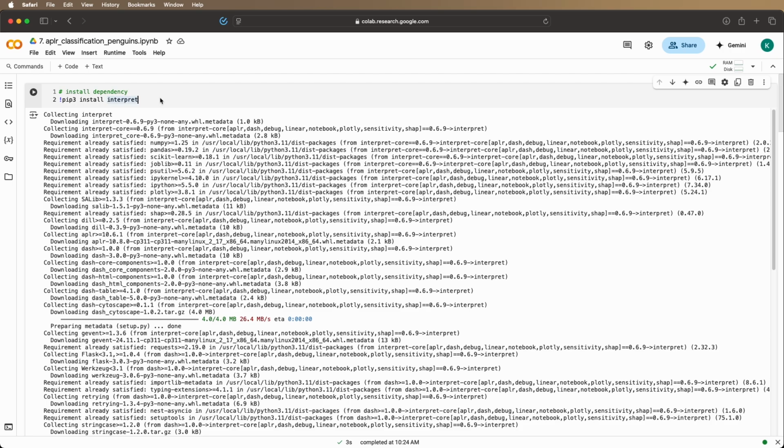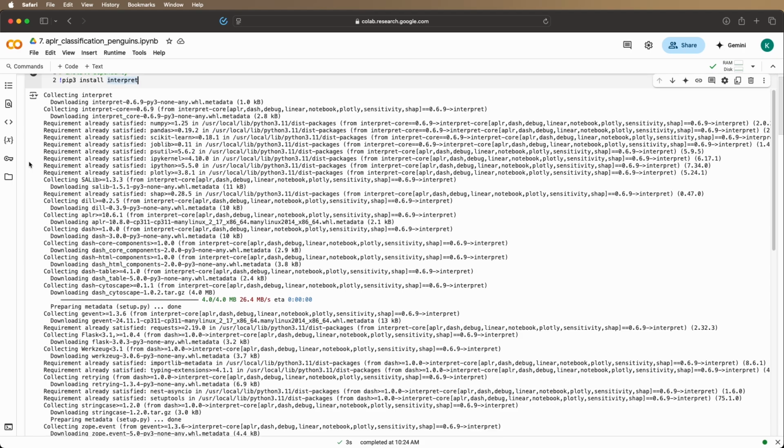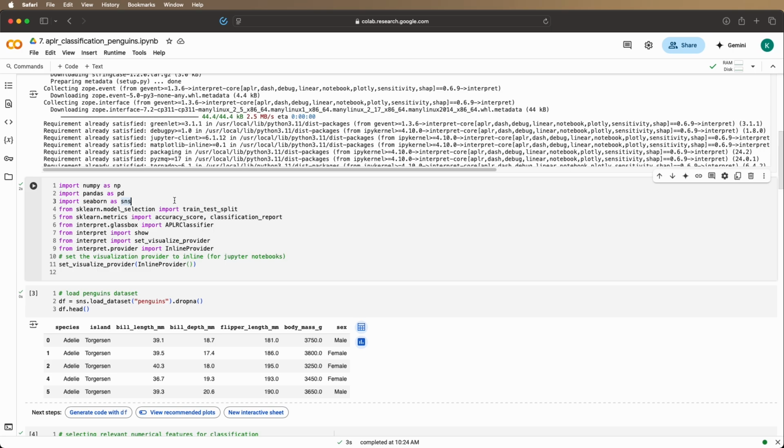First, let's assemble our toolkit like seasoned researchers. In Colab, I kick off with pip3 install interpret to snag the interpret library, our golden key to unlocking model mysteries. Then, I haul in a hefty arsenal. NumPy for number crunching, pandas for data wrangling, Seaborn to fetch the penguins dataset, and a slew of sklearn tools, train test split to divvy up our data, accuracy score to gauge our hits, and classification report to break down the wins. From interpret, I summon APLR classifier from the Glassbox module, our classification champion, and set up inline visualizations with set visualize provider and inline provider. This ensures our XAI plots pop, right in Colab.